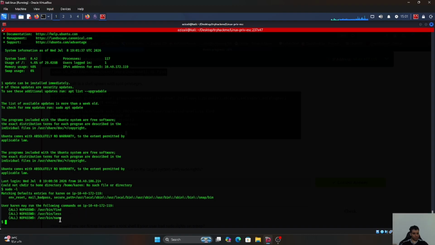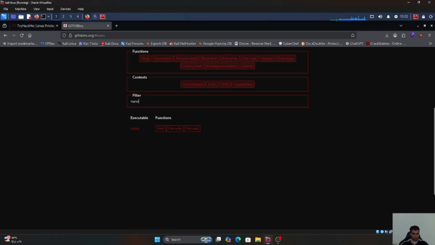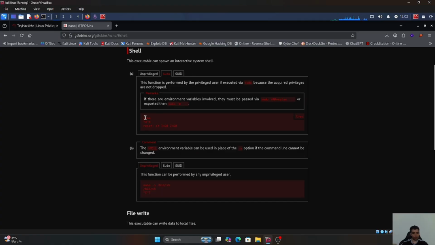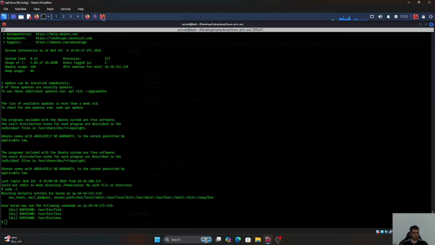So the easiest one actually is nano. So I will use nano. Just type nano in the shell. Okay, so we just use nano and Control R, Control X, and use the command here.